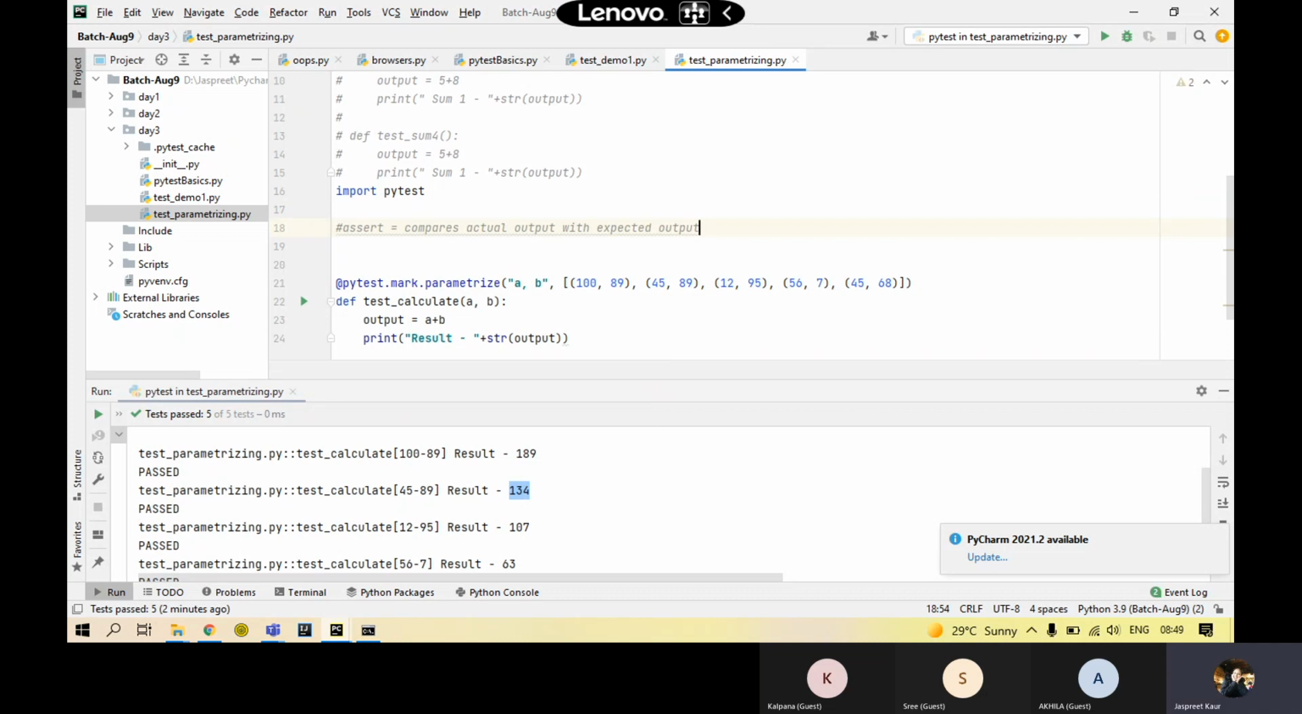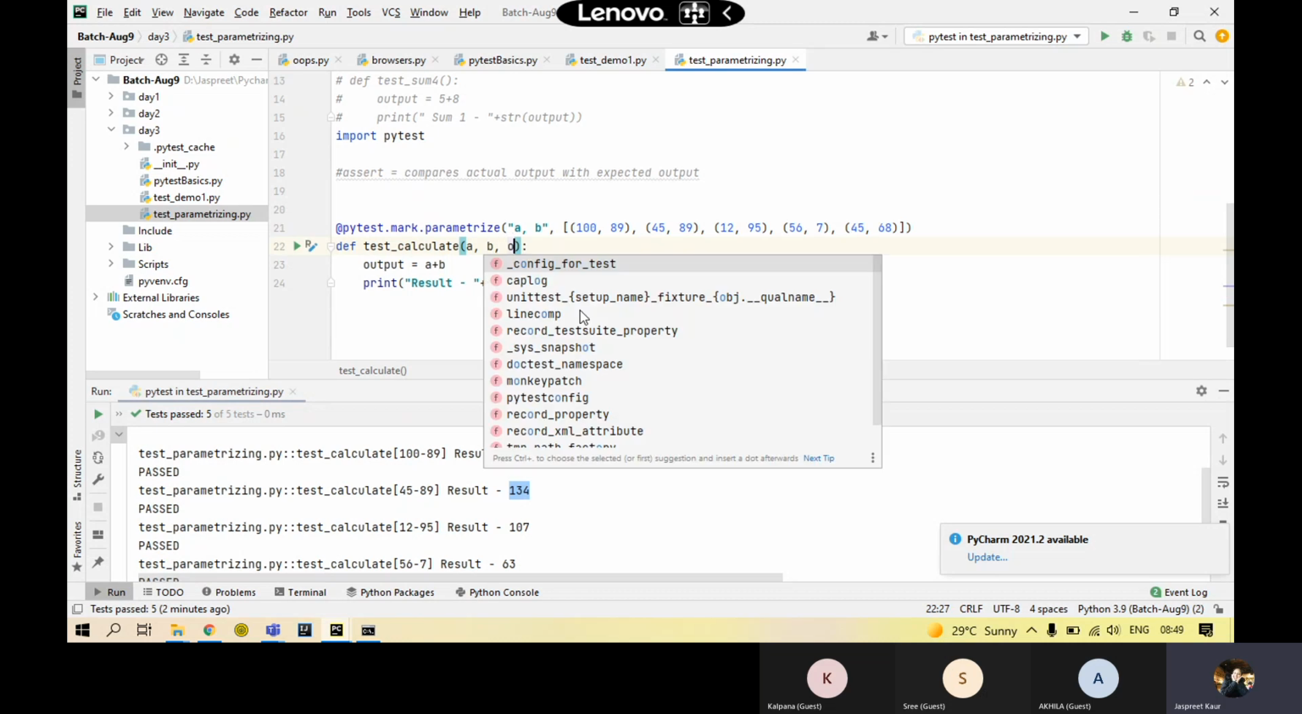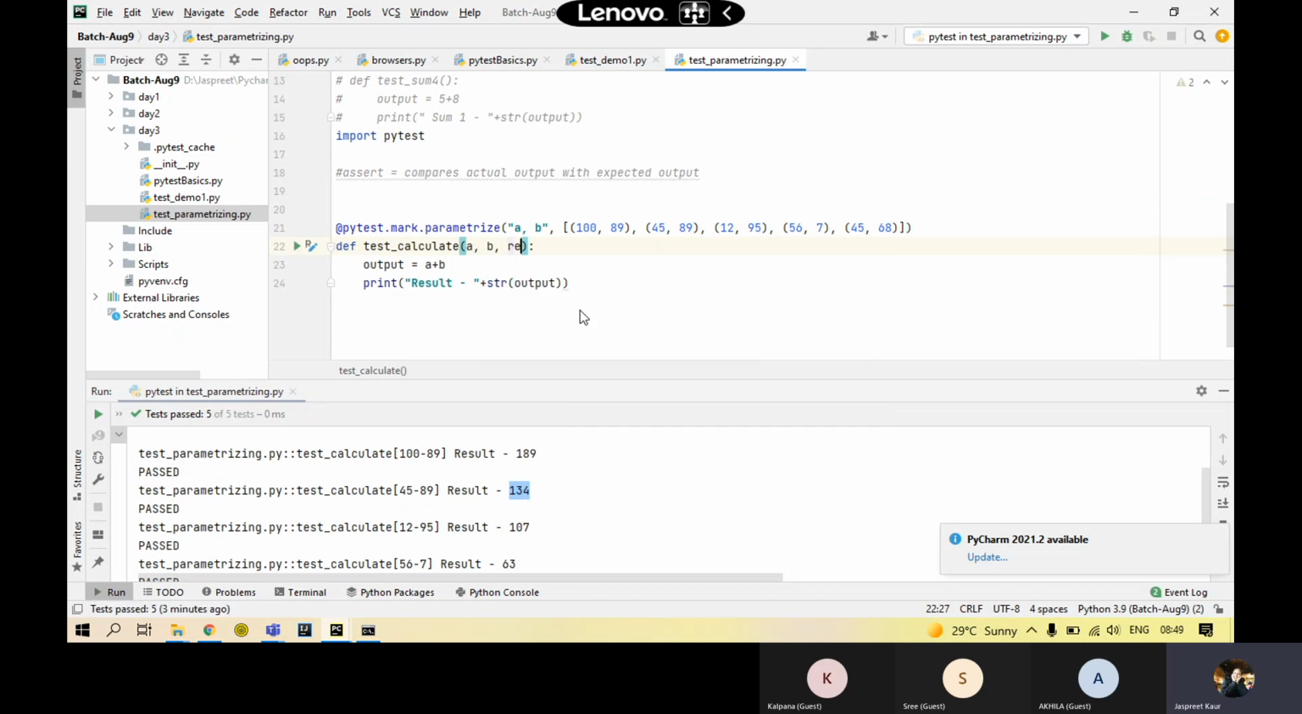This is what it's going to do. So over here, along with these two parameters, A and B, I'm going to pass one more parameter, let's say result. This is my computed one, what I think the output will be. That I'm going to pass.